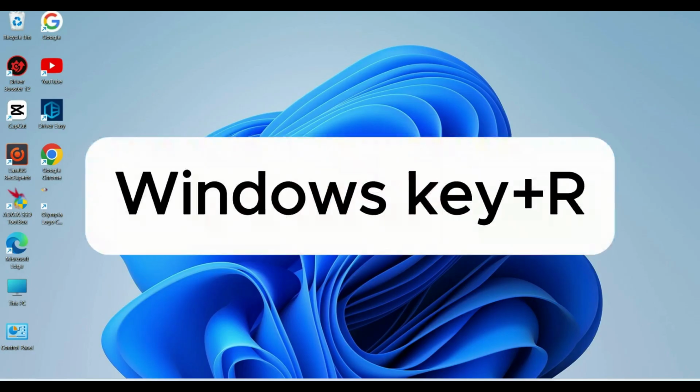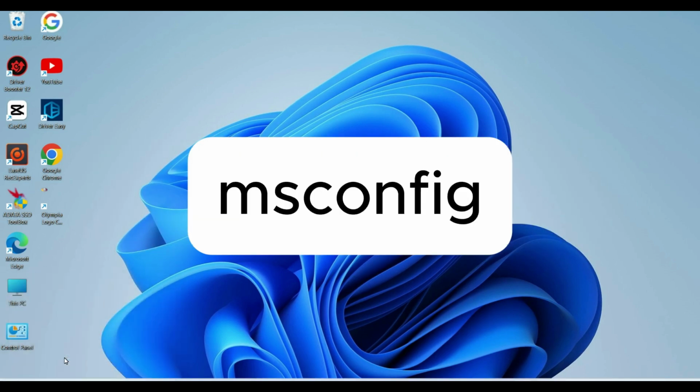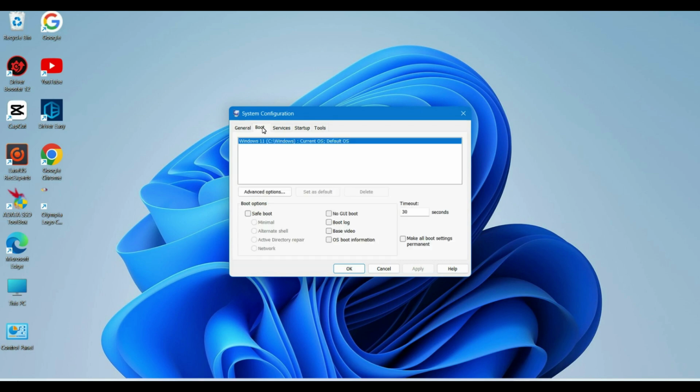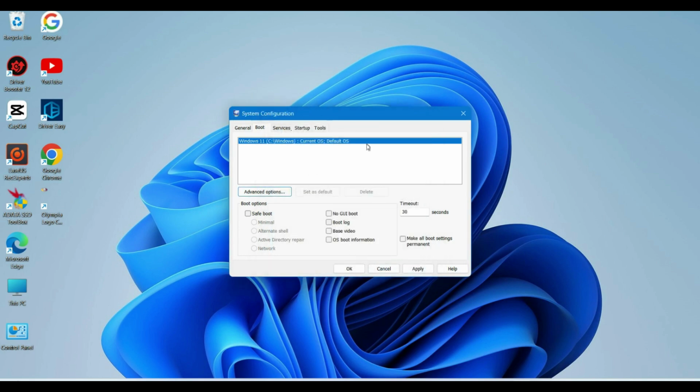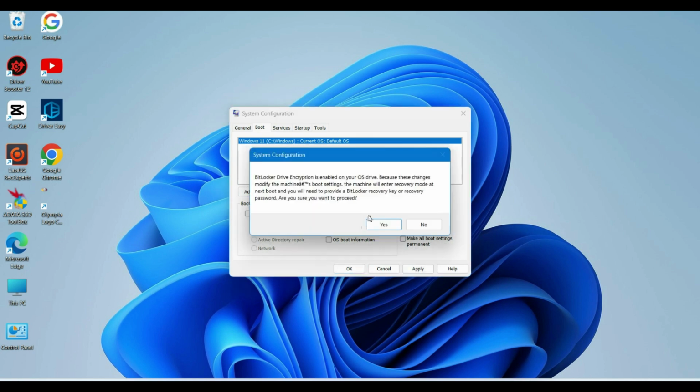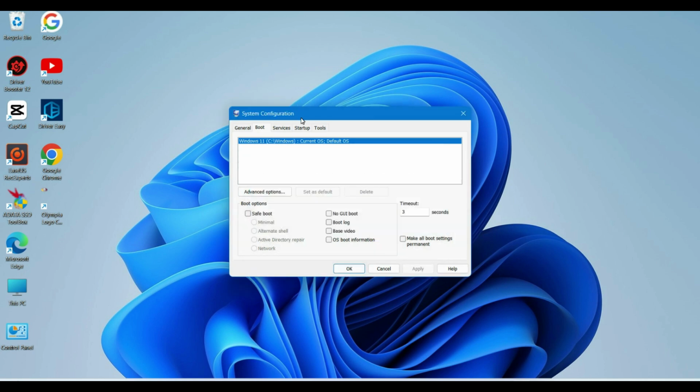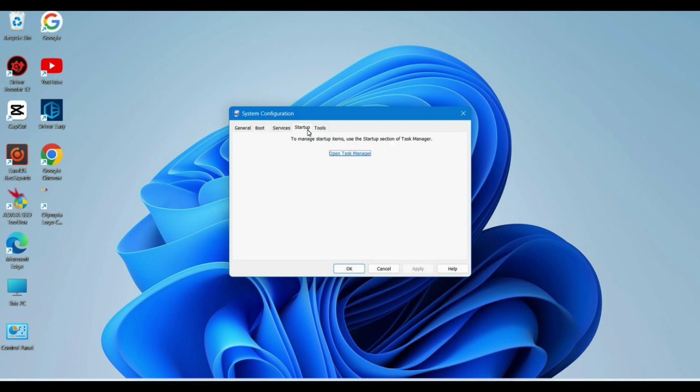Number 2. Press the Windows key + R on your keyboard, then type msconfig and press Enter or click OK. You will see the system configuration window. Click on the Boot tab, then go to Advanced Options. Choose the highest number of processors available. Click OK, then set the timeout to 3 seconds. Click Apply to save the changes and restart your PC.